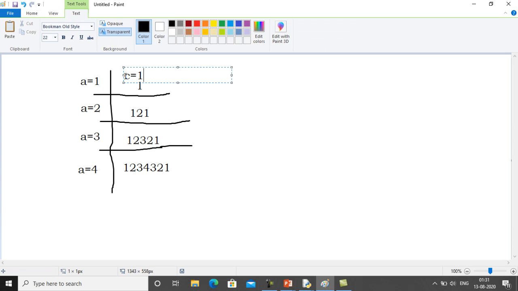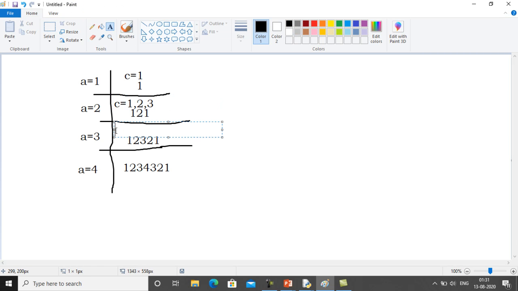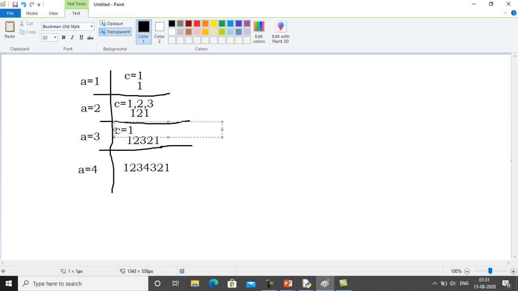When the value of a is 1, c value is only 1. When the value of a is 2, the value of c will be either 1, then 2, then 3. Okay, c will get these three values, right? 1, 2 and 3. And when the value of a is basically 3, in that case c will get the value as 1, 2, 3, 4 and 5, right? So the different values of c is like this.